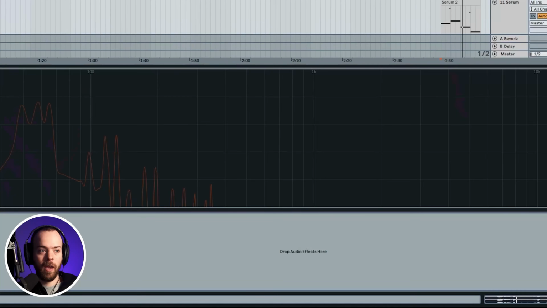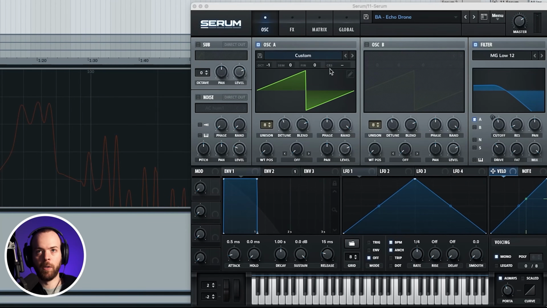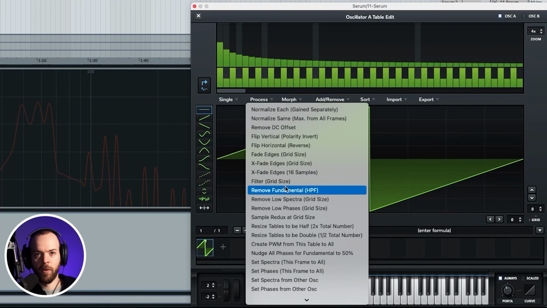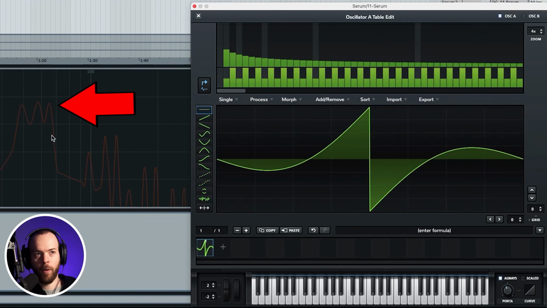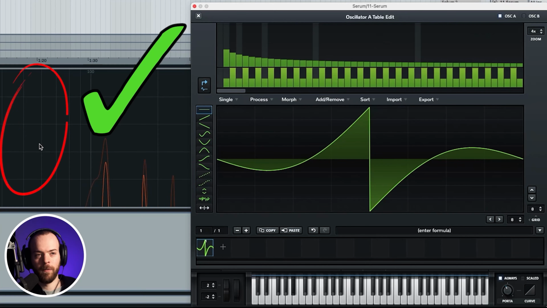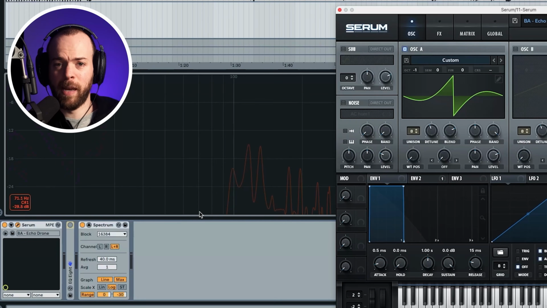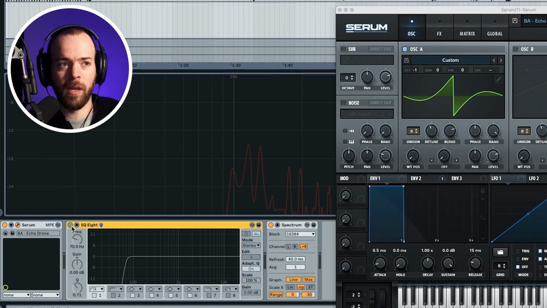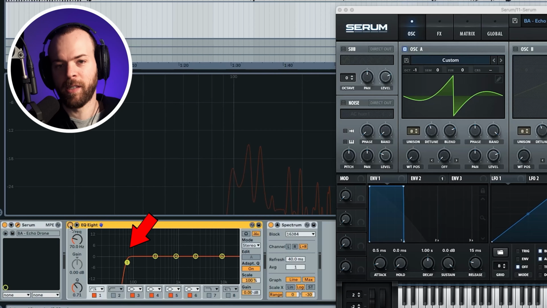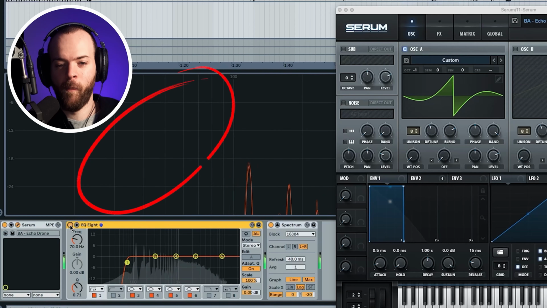How can you do this though? If you're using Serum, you can go over here to the wavetable editor, process, remove fundamental, and that will get rid of that sub. However, if you're using Diva or if there's still some sub left, what you can also do is just do some EQ cuts over here, and that will get rid of the sub as well.